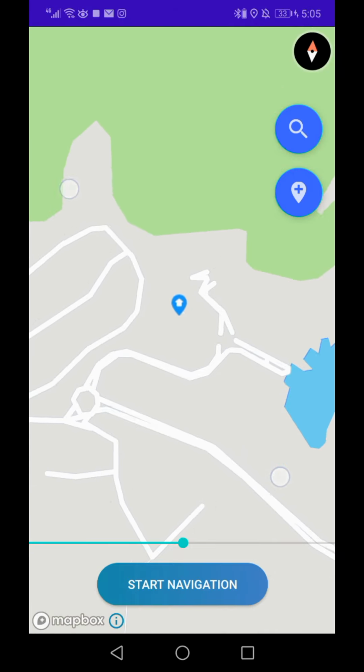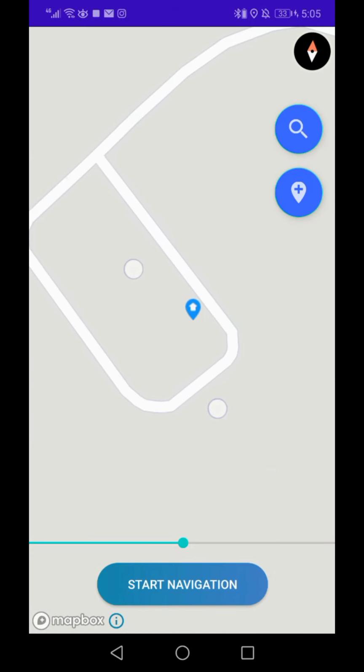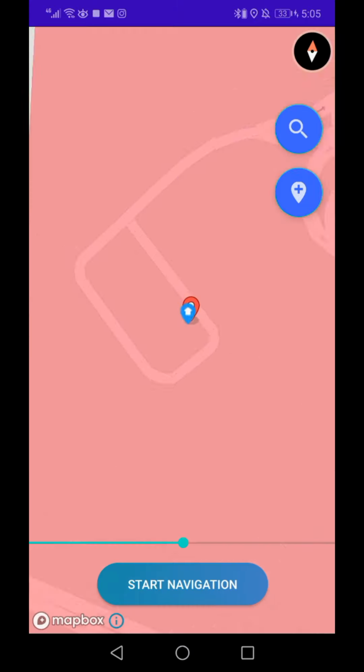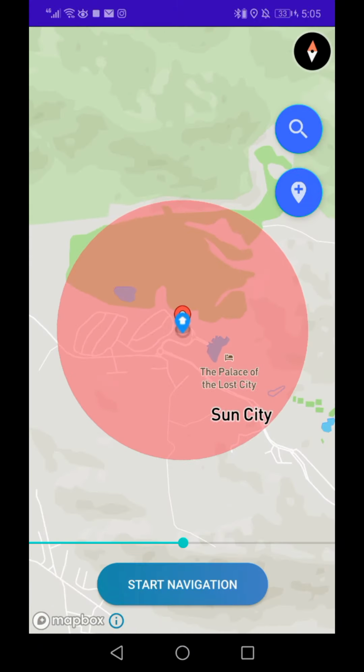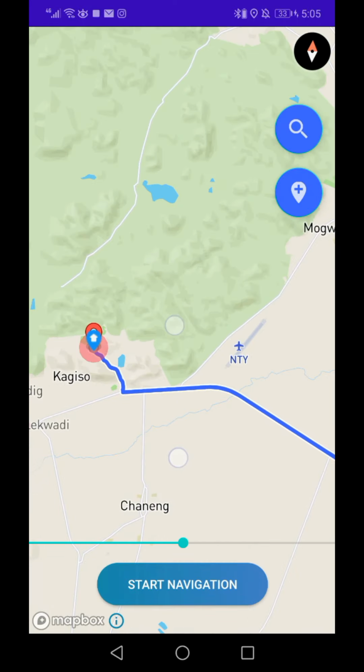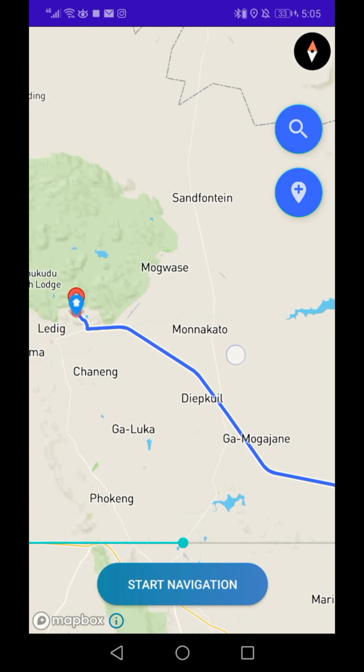Now it points me towards the exact location I've entered in the search box. I can now travel to it by tapping on it, and a route is now being given to me to navigate to.